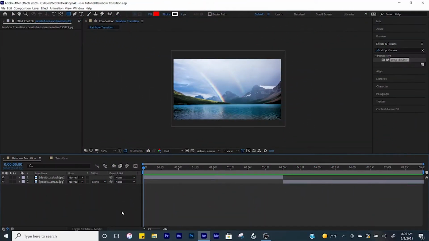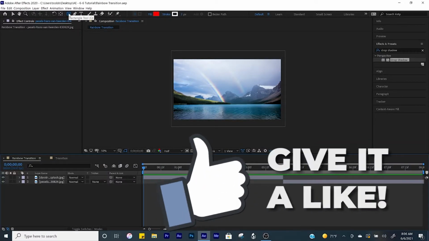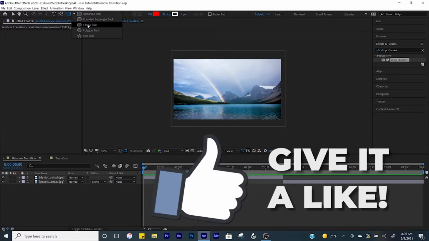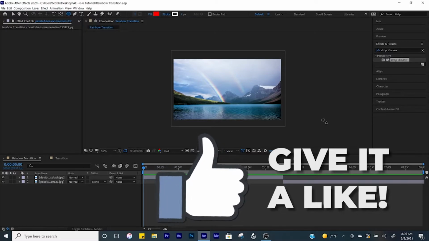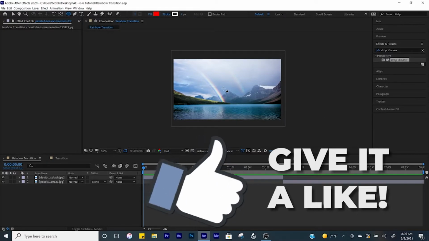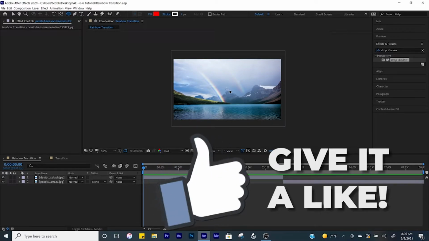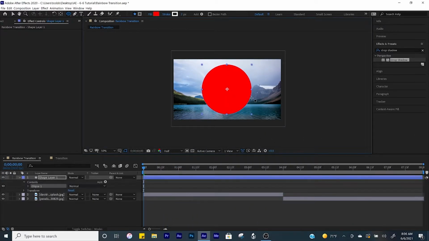Alrighty, so with After Effects opened up and our image ready to go in the timeline, let's begin by creating our first circle. What we're going to do is come up here to the shape tool, click and hold, and come on down to where it says ellipse tool. Come into the center of our composition and hold down Control Shift and create a circle like that.